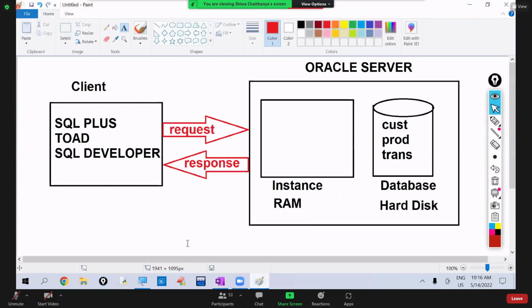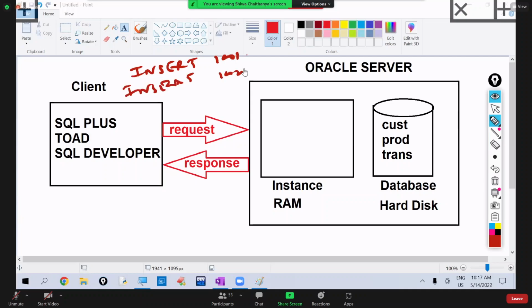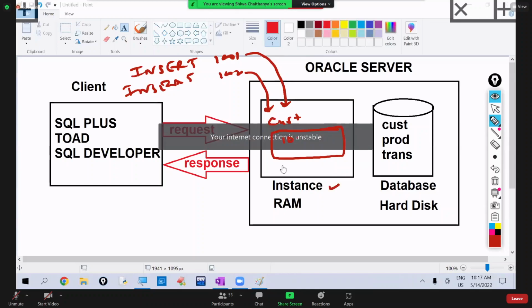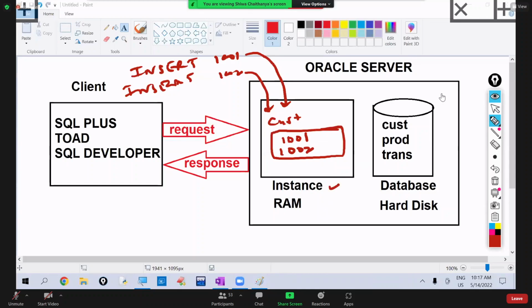See here, we are submitting two DML commands. One is insert, we are inserting customer 1001. Another one is insert, 1002. These records will be inserted in the customer table, which is in the Oracle instance. Here 1001 inserted and 1002 inserted in the Oracle instance. If we close Oracle, this data we will lose.